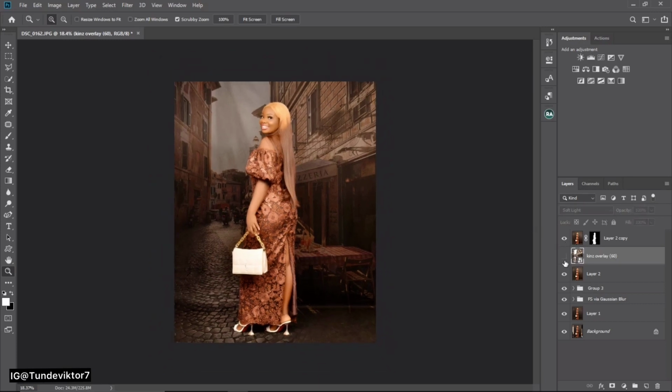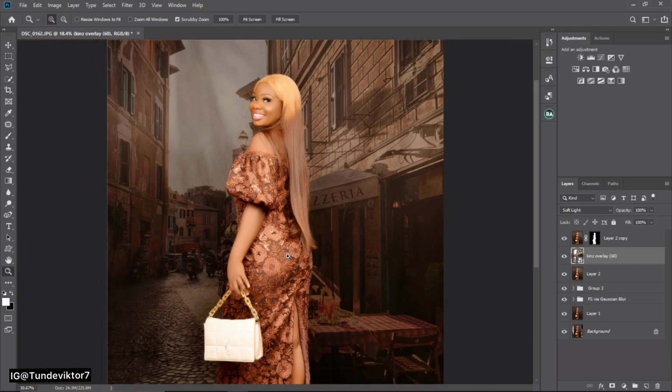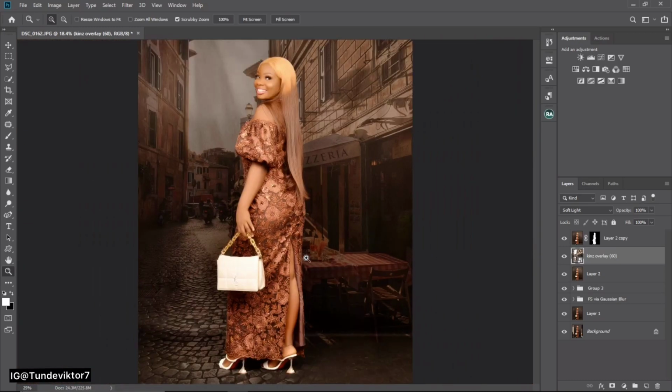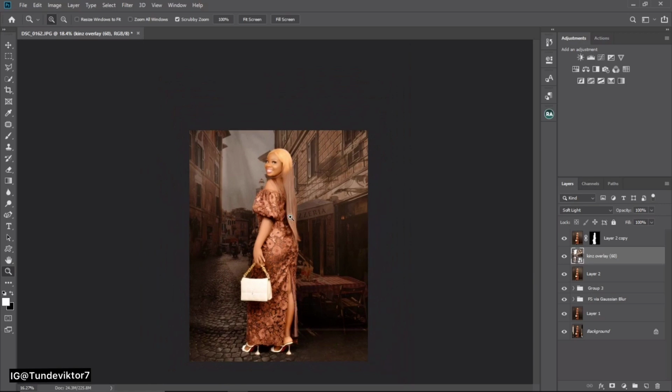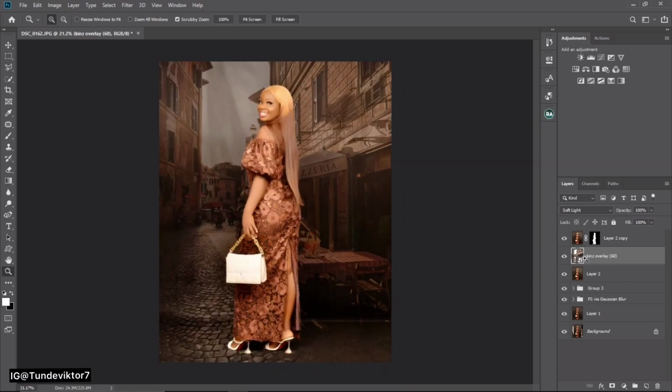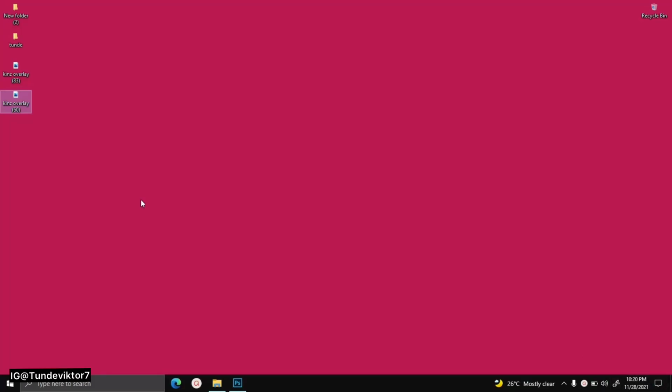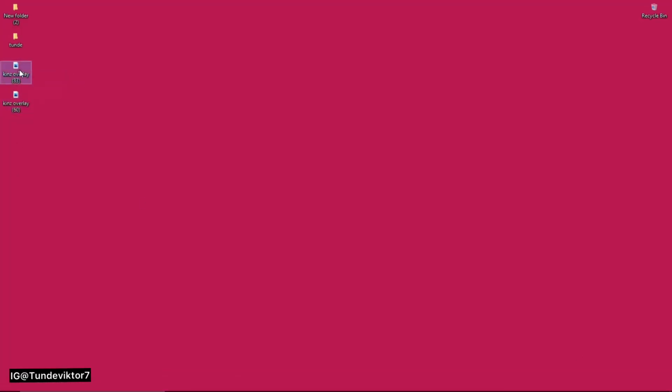This is our before and this is our after. You can see there is no trace anywhere like you edited the picture, just that the overlay doesn't really fit the image. So I'm just going to delete this layer, and I'm just going to come back here and bring my other overlay. So just click on the overlay you want to use.